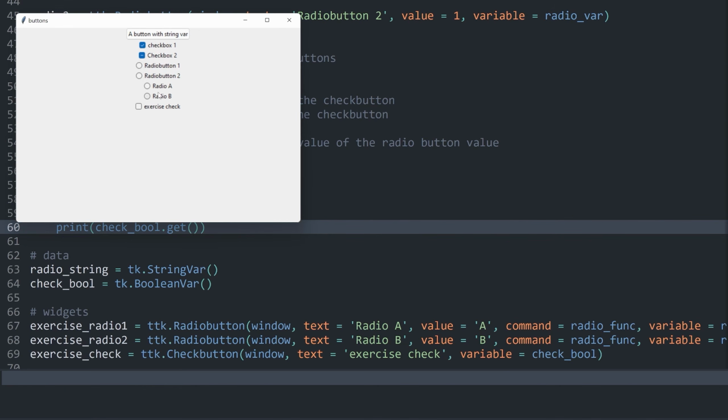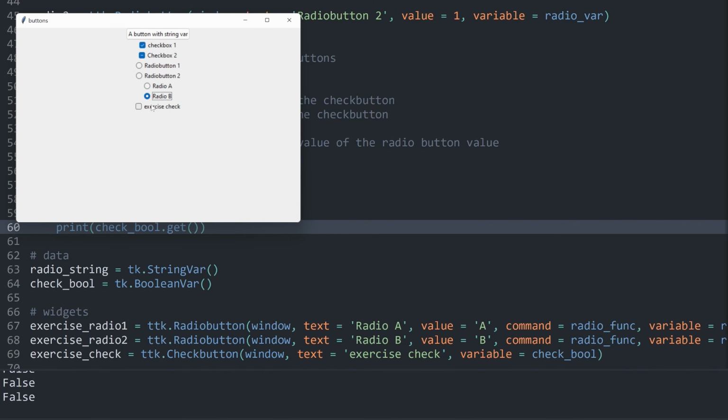If I now run the entire thing again, and I click either on radio A or on radio B, we are getting false. And that seems correct because the exercise check is not checked right now. If I do check it and click on either radio A or B, we're getting true. So this is looking pretty good.